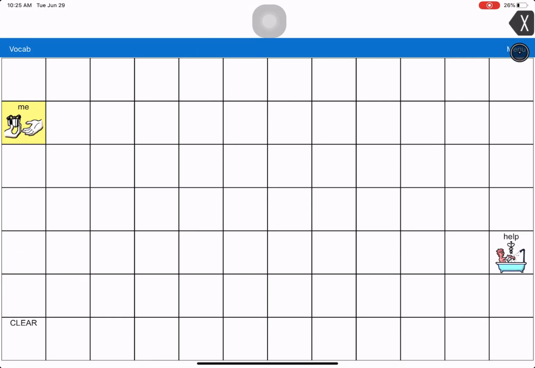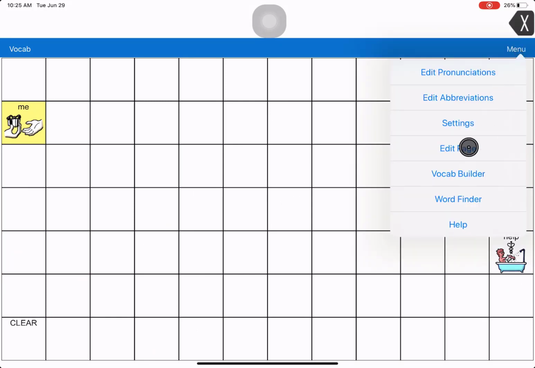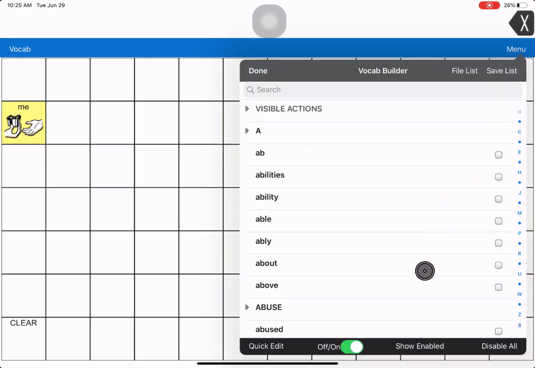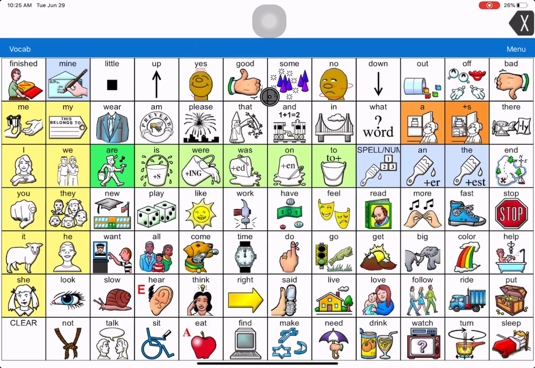So let's do another one another way. So Menu, Vocabulary Builder, let's turn it off and say Done, and let's get all the words back. All right, so I'm going to show you another way to do it if you have a list of words. The way I just showed you works really well if you're just doing one word really quickly.